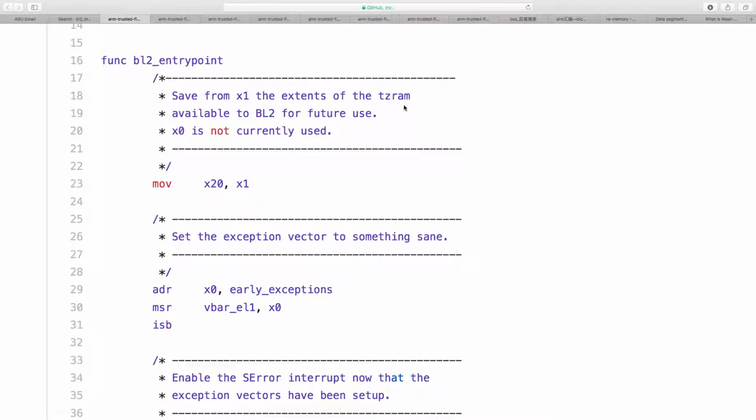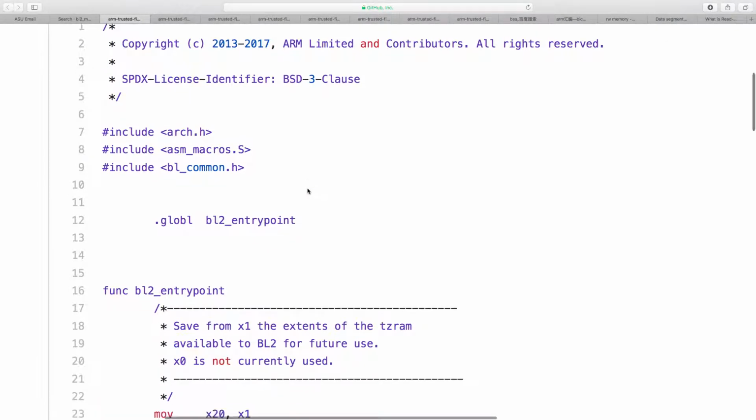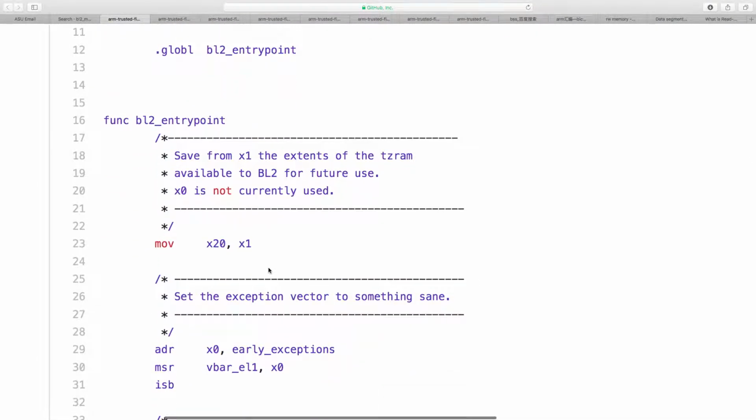What is the direction again? This is move which one to which one? Move x20 to x1 or move x1 to x20? I don't remember the syntax. Move x1 to x20.